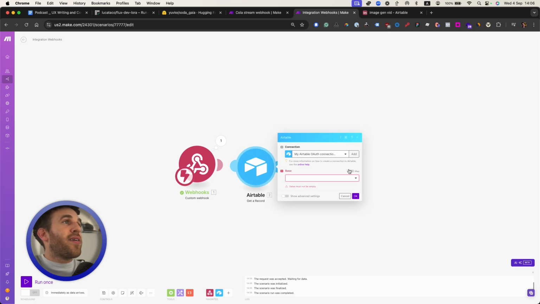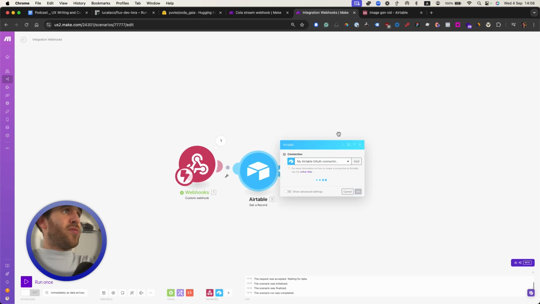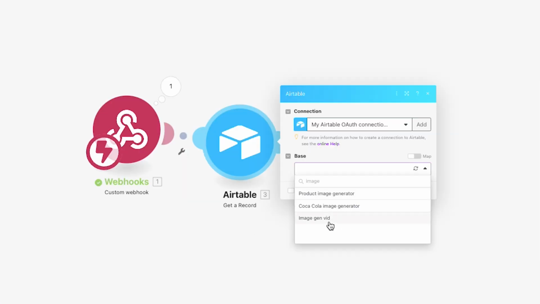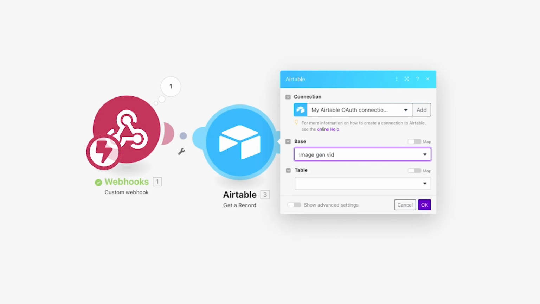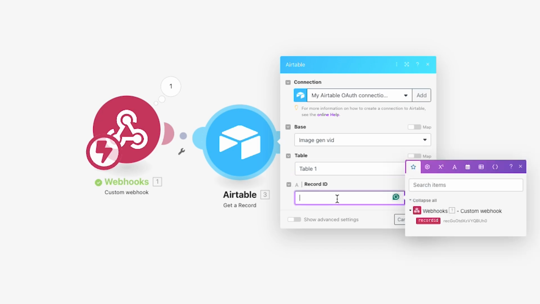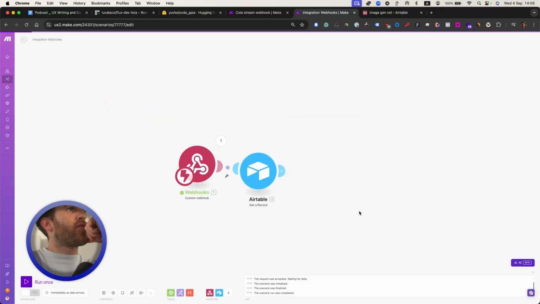Now I'm going back here. I need to get a record, so I need to refresh probably. Image gen video. Voila. I need to connect it to the right base. The table would be table 1. The record would be, now I need to grab the record ID. What would it be? The one I got from the webhook. So I just grab it from the previous module. Press OK. Press save. Don't forget to press save. Let's call it also image gen video.